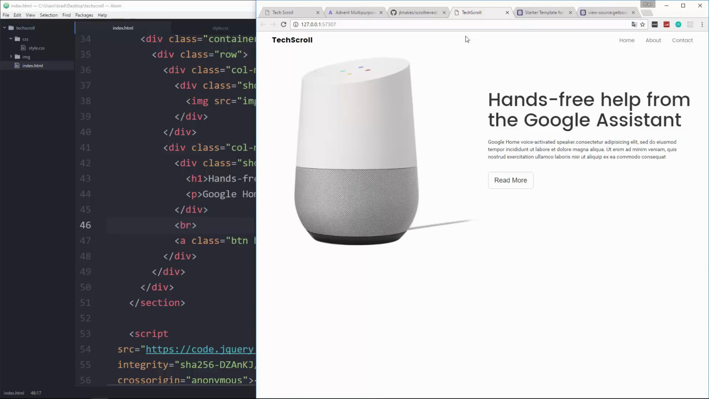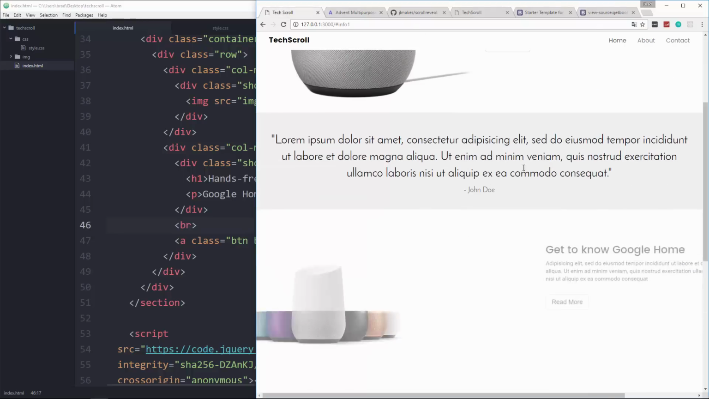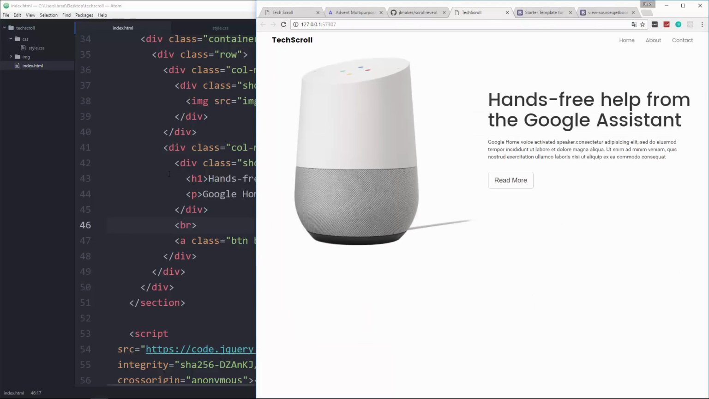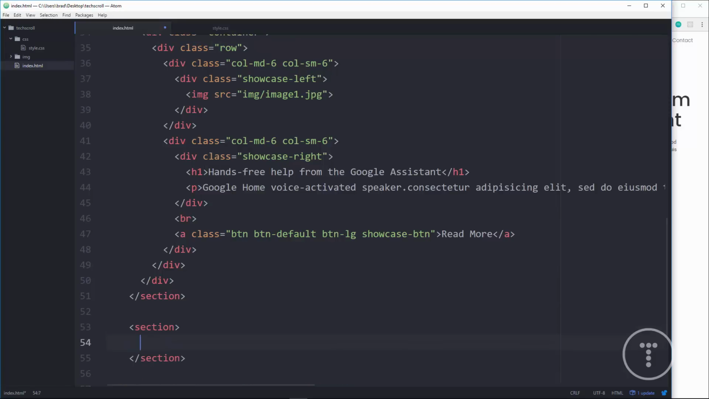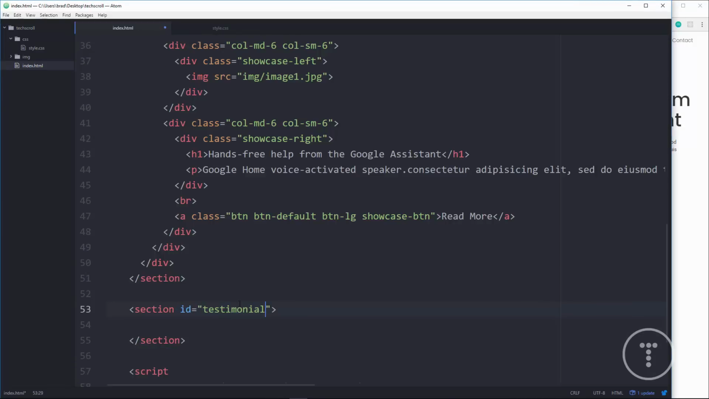So now we're going to move on to the next part, which is this testimonial right here. So let's go back and go under the showcase section, and then we'll create another section. And we're going to give this an ID of testimonial. And then let's put a container.